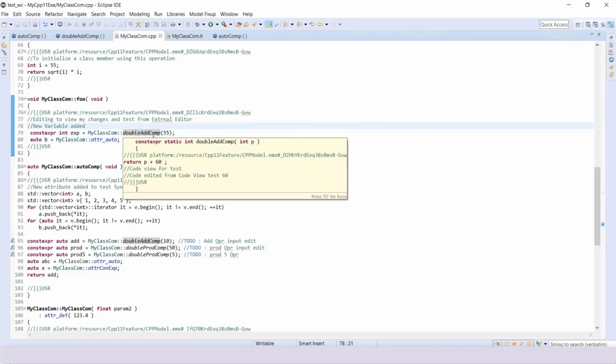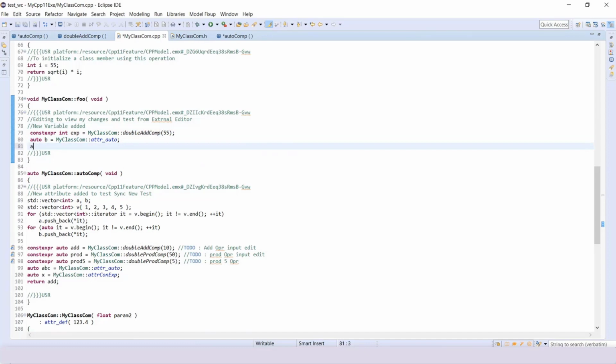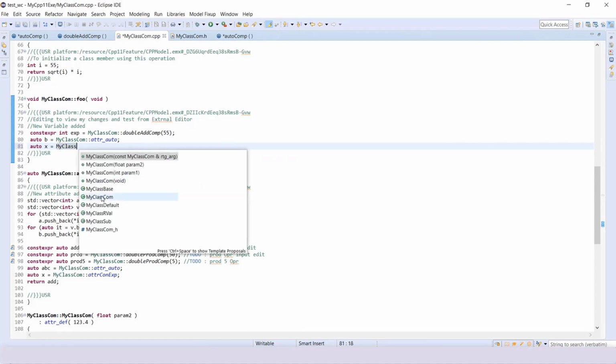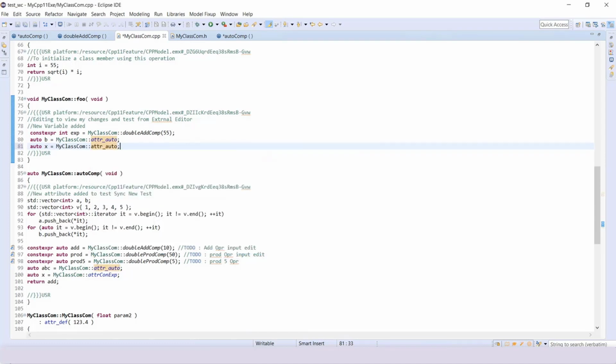Next, the CDT editor gives us the full content assist. For example, I am in this foo operation and I want to make some changes. For example, auto x equal to my class. I do control plus space, so my class com double colon, and there are some recommendations of attributes. I use attr auto and add a semicolon. I write here, to do, test code, test CDT editing. Okay, this is the first change that I have done.